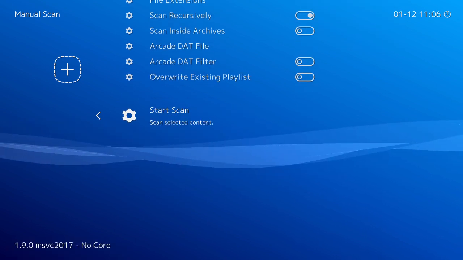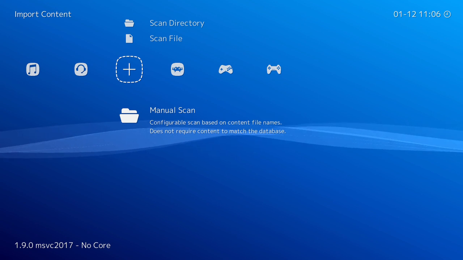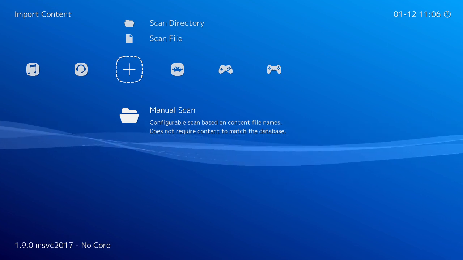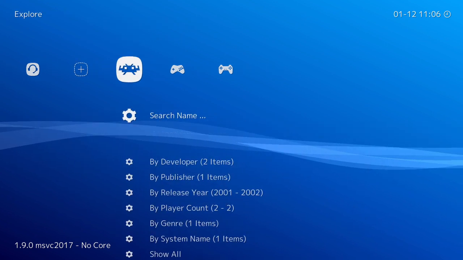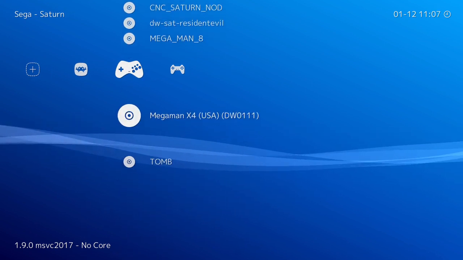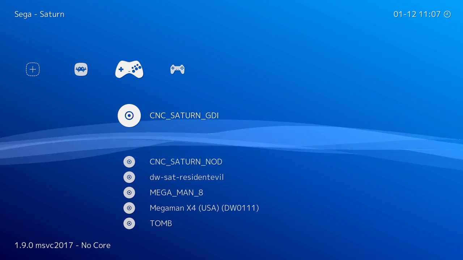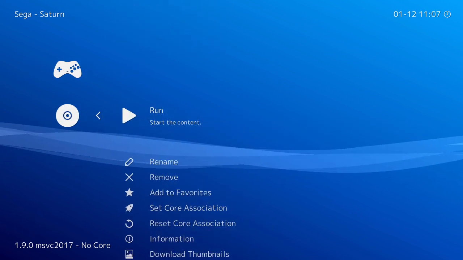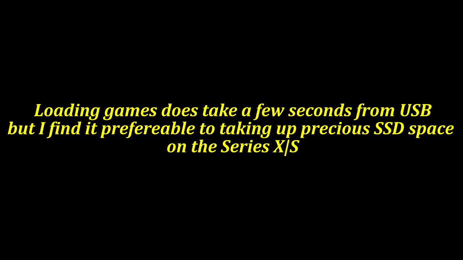Once that's completed, press B to back out, and there will be a nice little Sega Saturn Model 2 controller icon over to the right. And every Sega Saturn game you had in that folder should show up here. Now all you need to do to play games is select the game you want to play, press A, press run.